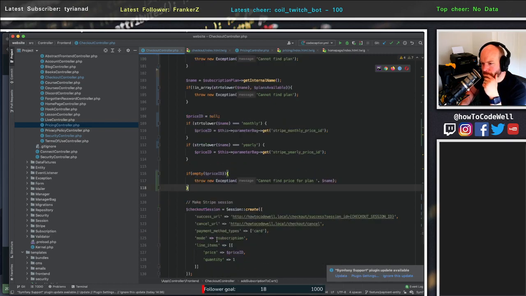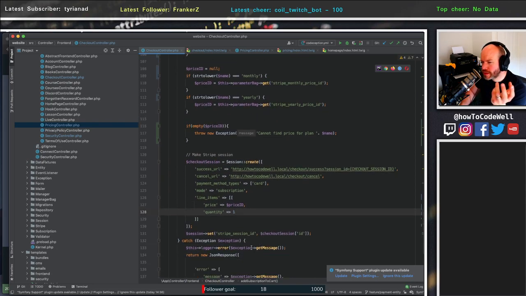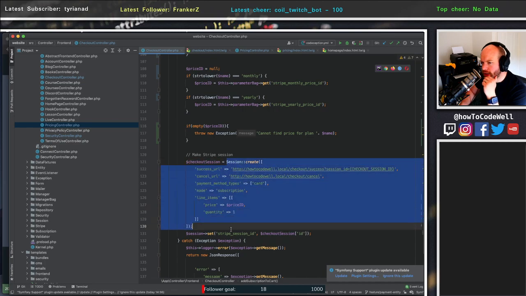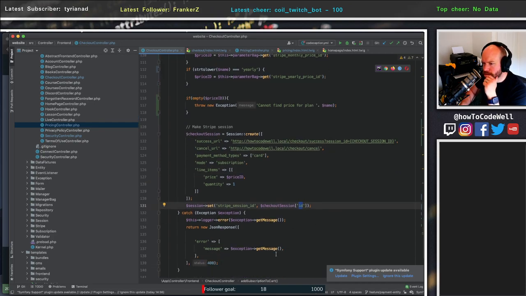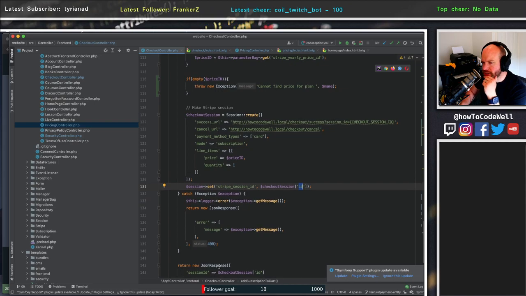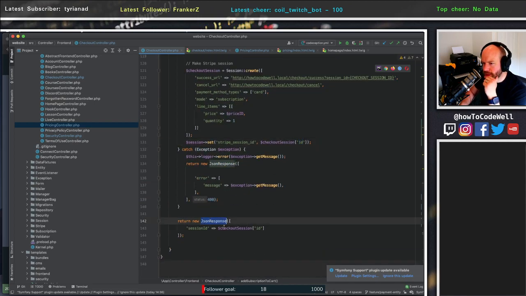So now we can do our session create. This is creating the session for Stripe. We've got the price ID, we're setting quantity to 1, and then that will do an HTTP request to Stripe to set up the session on their end, and then return the ID. And then down here, we return JSON and we return the session ID. Gotcha.